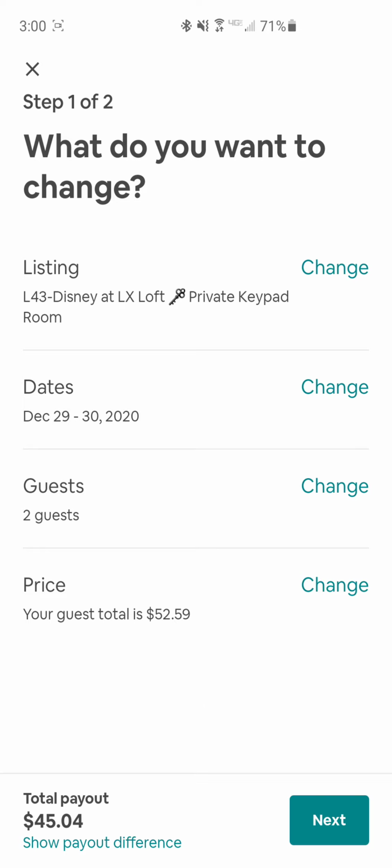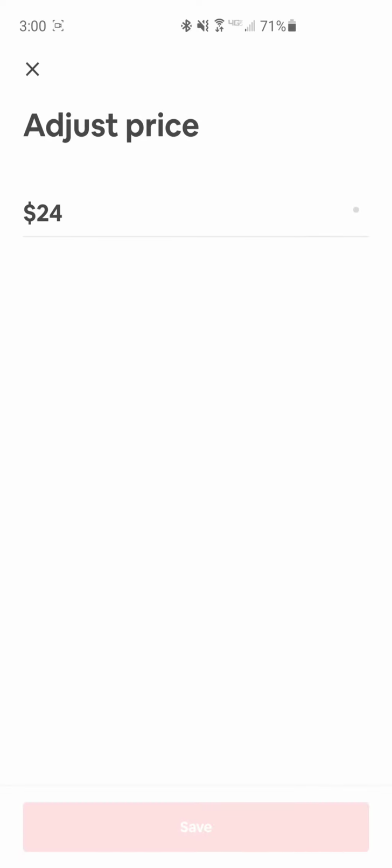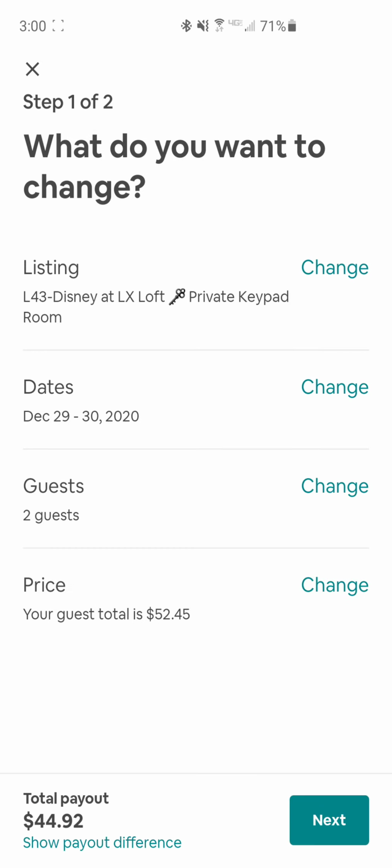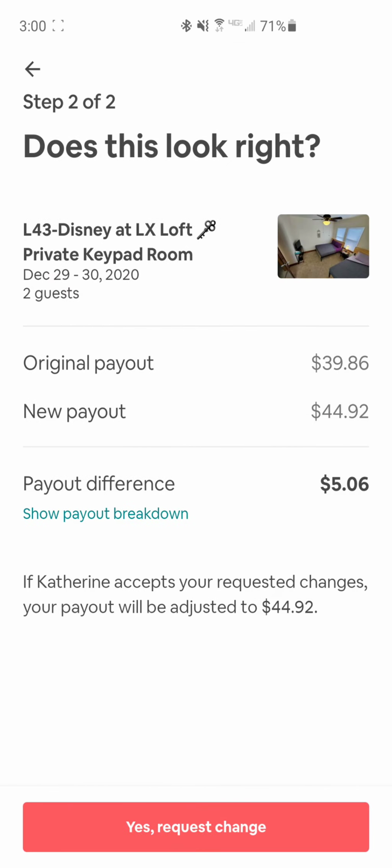And then you can check the price. Typically, as of right now, we are not modifying or putting a fee on this, since it's something the guest doesn't have the ability right now to do themselves. We're not going to charge them to do it for them if we decide to. So we just want to keep the same price that it was before. And when you hit next, it's going to tell you if there is any kind of a payout difference.